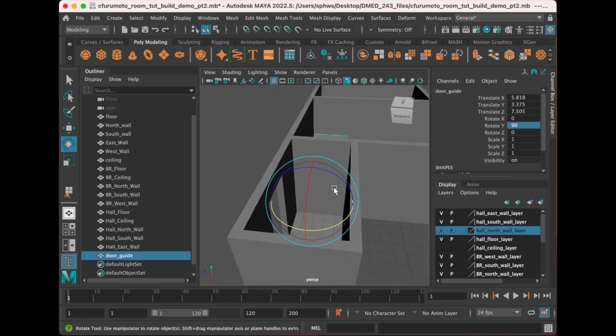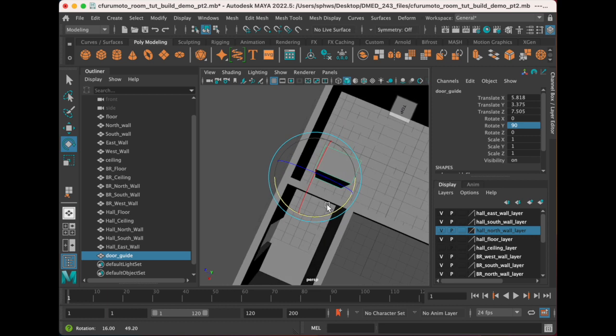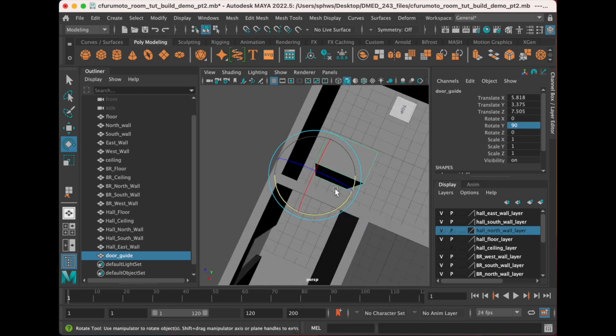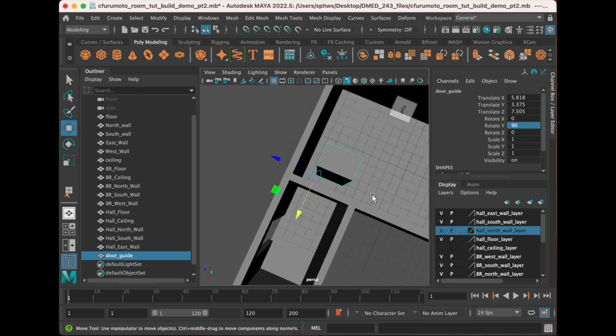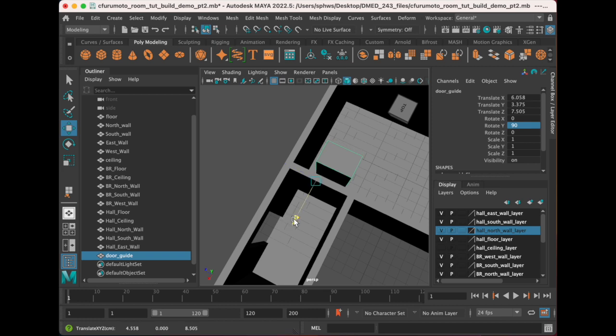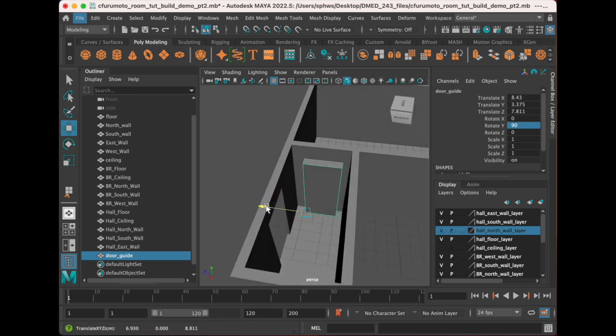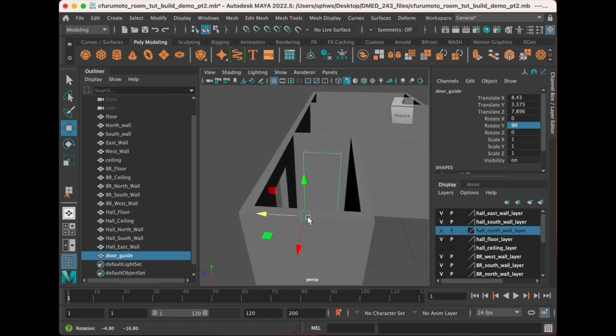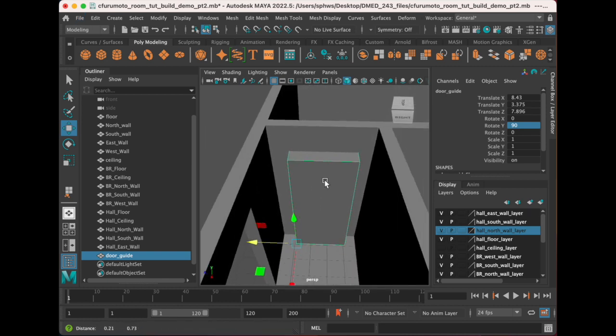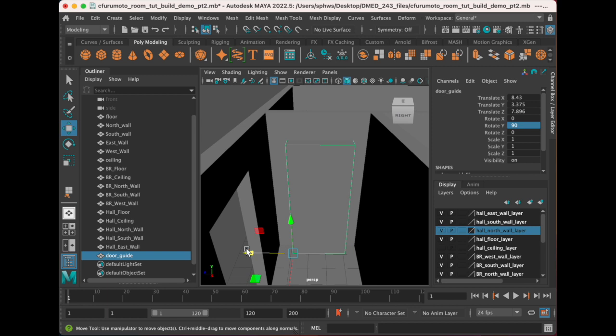Now, I did rotate it, but my pivot point is on this front left corner, so you notice it moved out of the wall. I'll just use the move tool to drag it back in, and we'll try to get it somewhat centered. It doesn't have to be perfect. All right, that looks pretty good. There's my door guide in place.